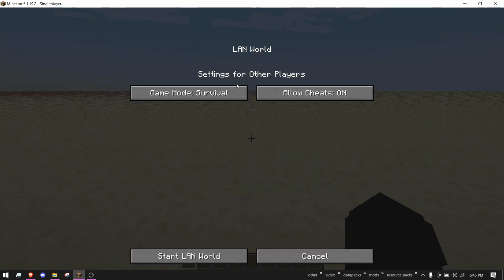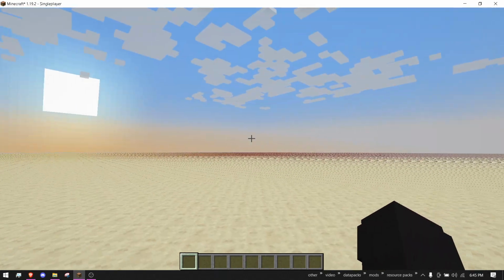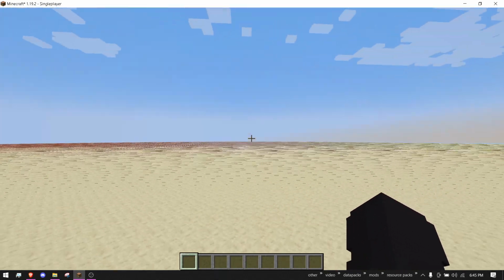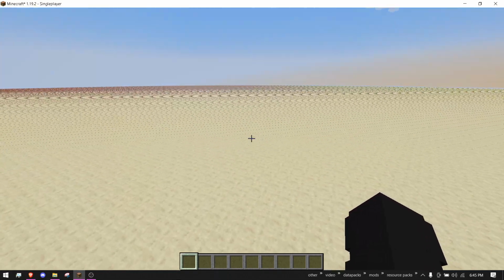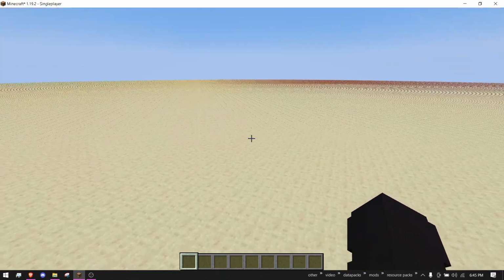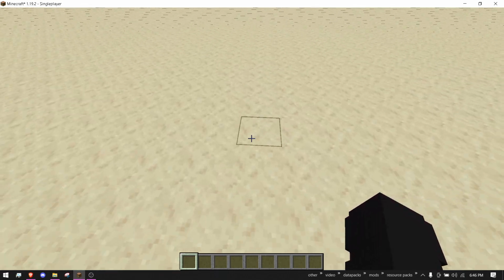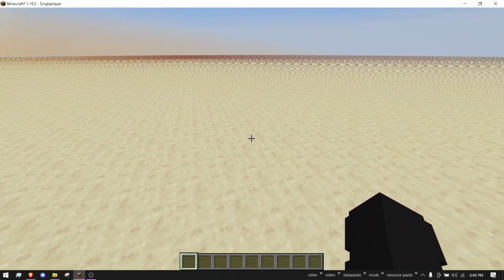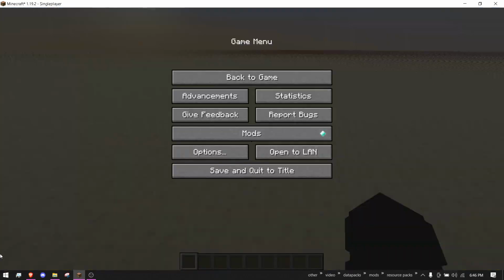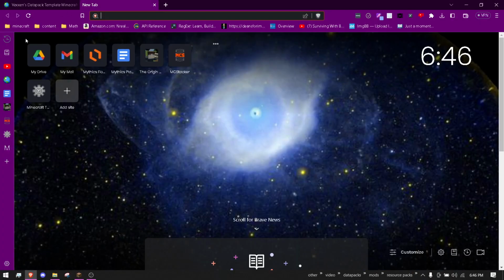So, now you simply turn on cheats this way. You can test things that don't require cheats. Some commands only work if you're in cheats, and don't work if you're in survival mode or if you're not in cheats. For example, let me make one real quick.